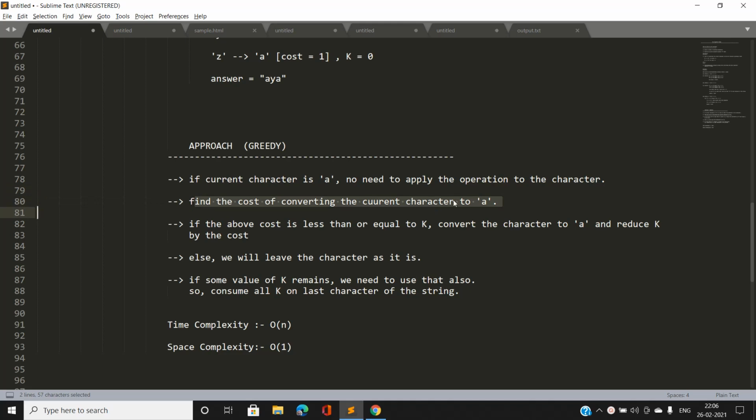If the character is B, C, D, or something up to XYZ, between these two characters, I'm going to find the cost of converting that current character. Let me write the correct spelling. Find the cost of converting the current character to A, and if this cost is less than or equal to k, yes, we can convert this character to A. So I'm going to convert the character to A and reduce k by that cost.